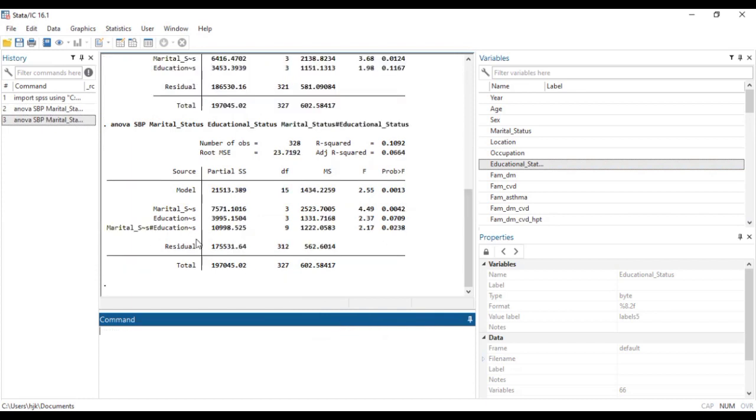So we run this and you realize at the bottom here, it gives us the interaction between these two independent variables on the dependent variable. So here it tells you the interaction is statistically significant. So the interaction there is modifying the effect on the dependent variable. So basically, this is how you can be able to run two-way ANOVA using the STATA platform.